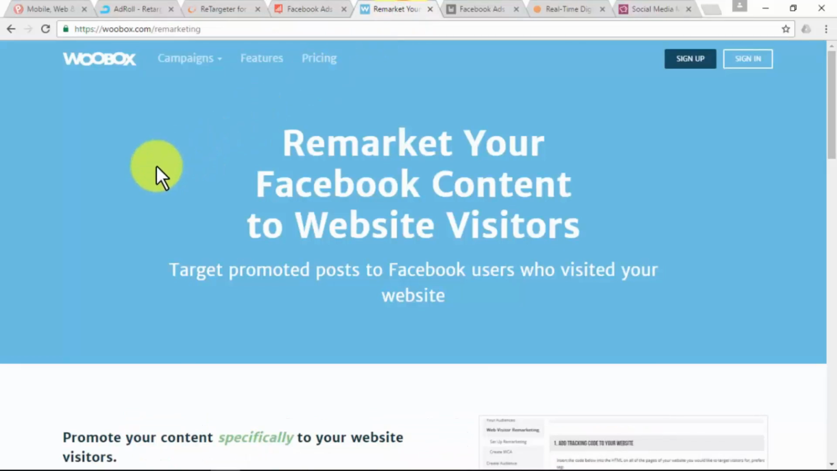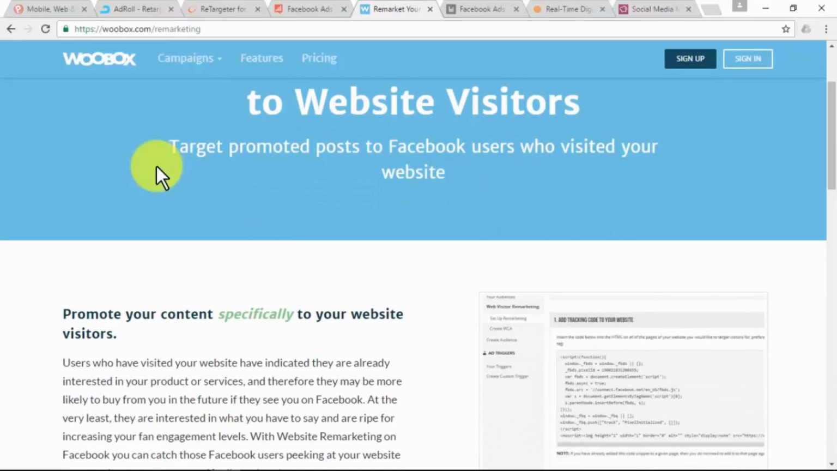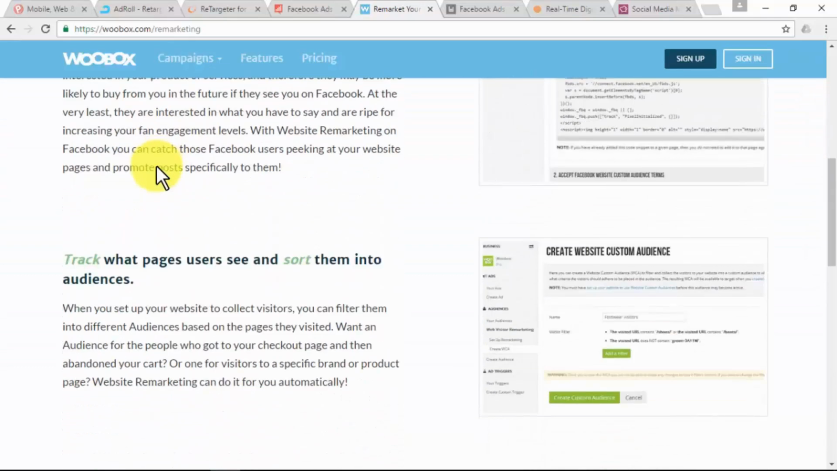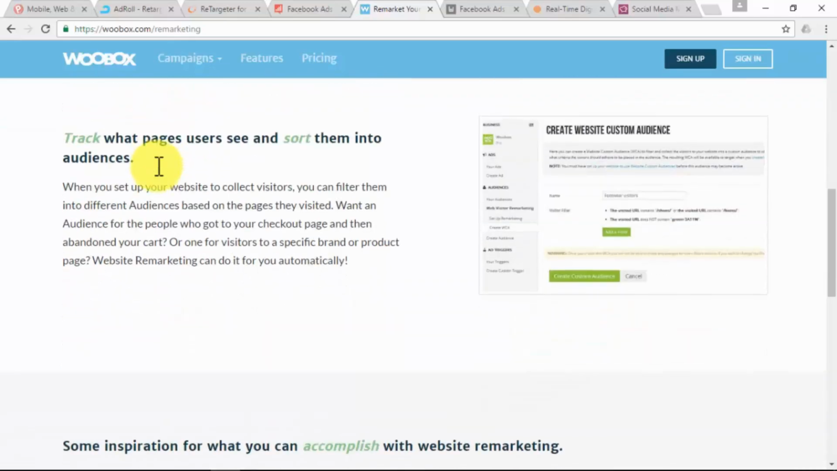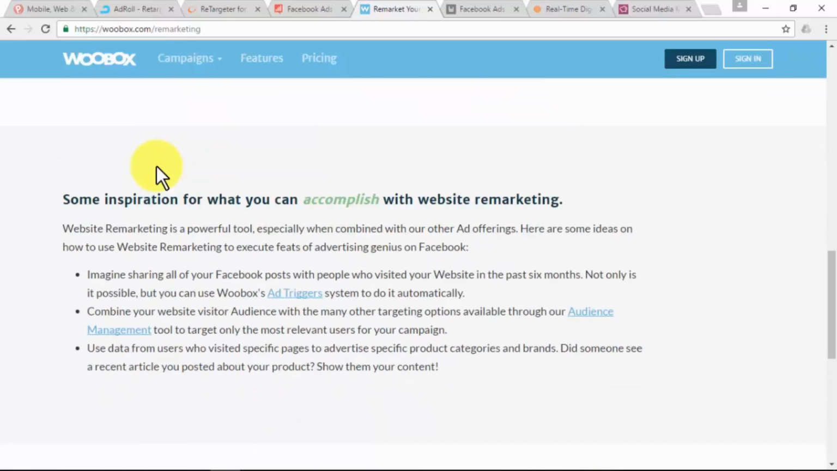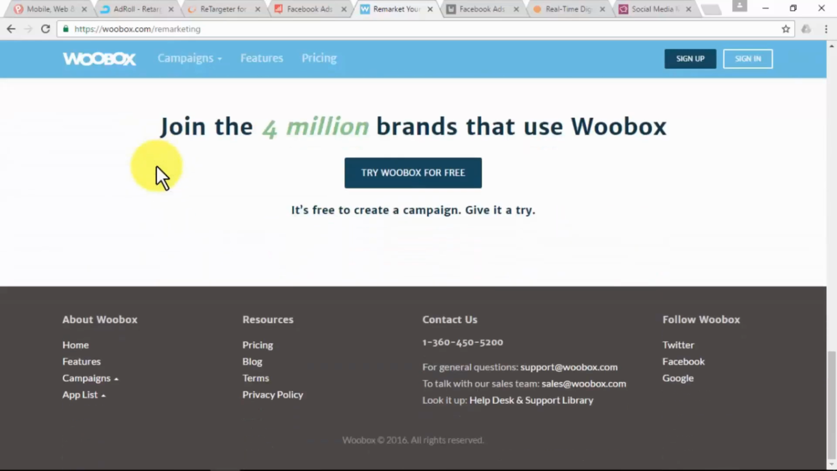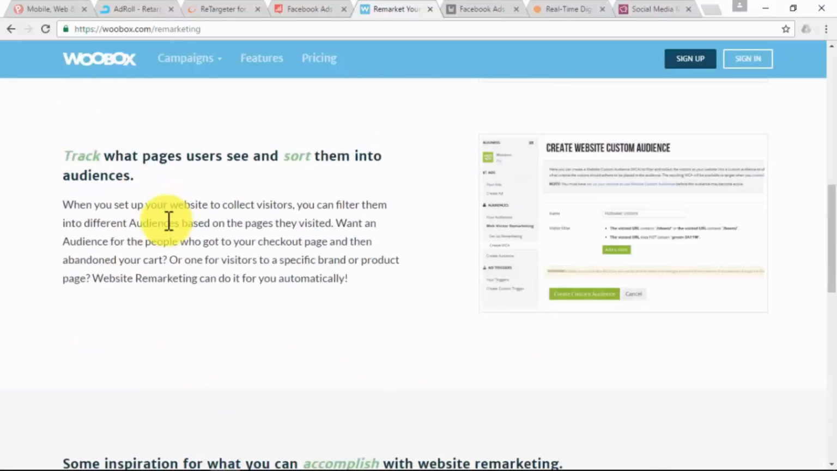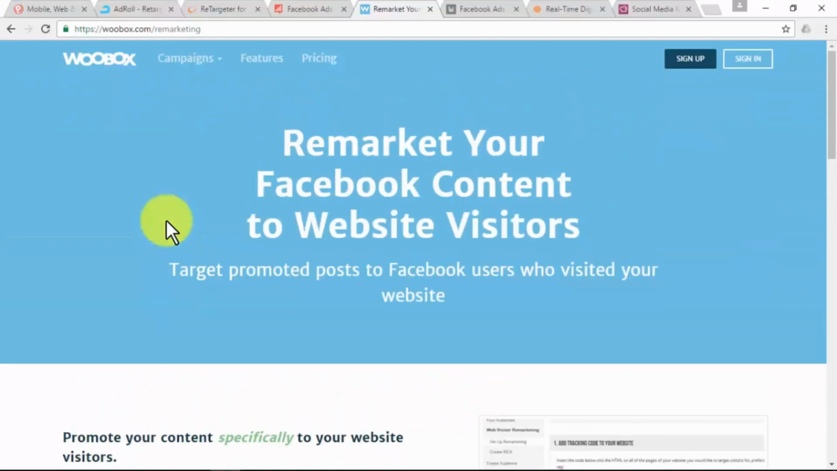Woobox.com. Woobox is a platform that will help you remarket your Facebook content to website visitors by targeting promoted posts to Facebook users who have previously visited your website. It will allow you to promote specifically to those users that have visited your site, to track the type of pages that they visit, and segment them into specific audiences depending on the data collected. You can try this program by creating a campaign and launching it for free. After that, you can sign up for any of the available plans, each one enabling you to manage from 50,000 to an unlimited number of fans, depending on what your budget allows.